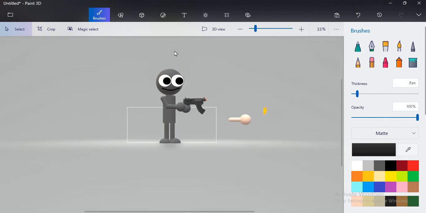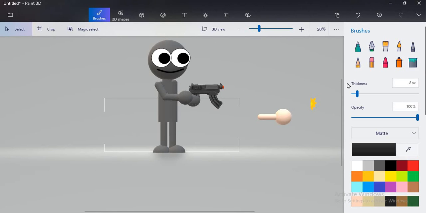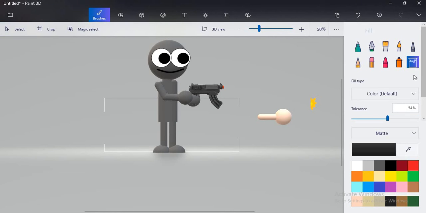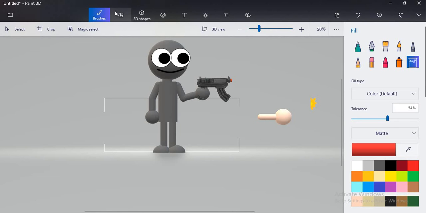There you go, a little guy. And because the things are editable, you can change the eye color, like to red. Ooh, scary. Let's reverse him back to his original state like this.